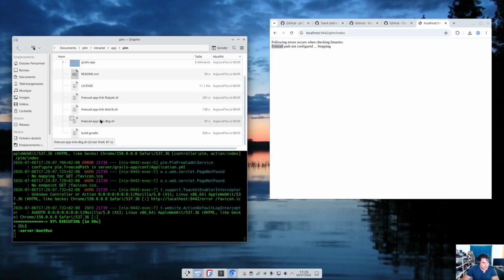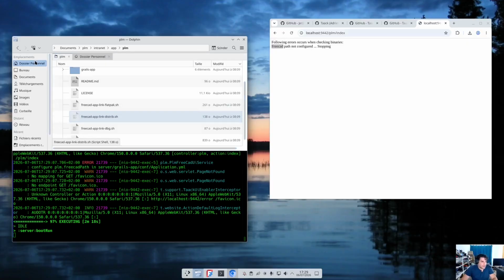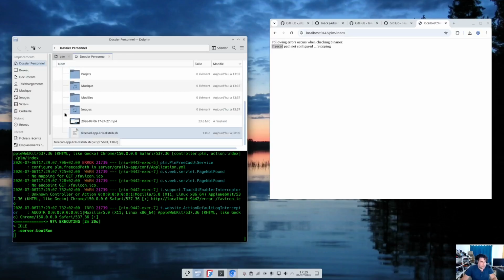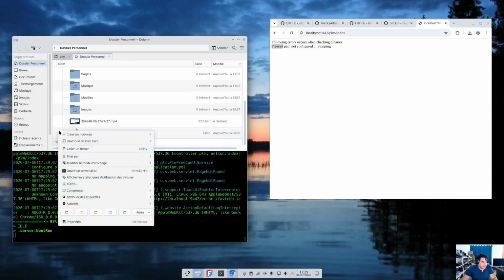you have 3 scripts which allow you to launch FreeCAD according to the way you installed FreeCAD in your Linux distribution. Either you use FreeCAD from your distribution, or you use FreeCAD from Flatpak, and maybe I will add another one for AppImage. But for the purpose of this demonstration, I use FreeCAD from my distribution, so I use this script. I copy this script into my personal folder. And then I create a symlink.